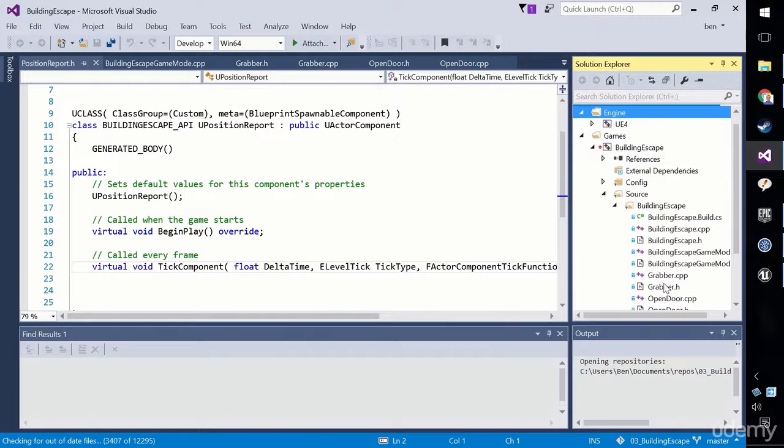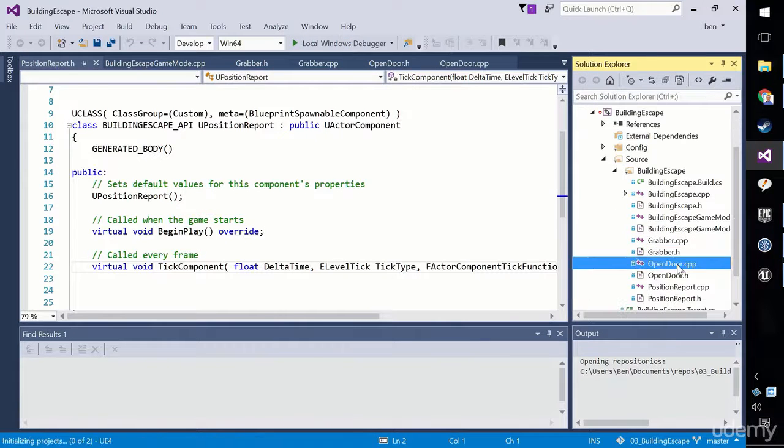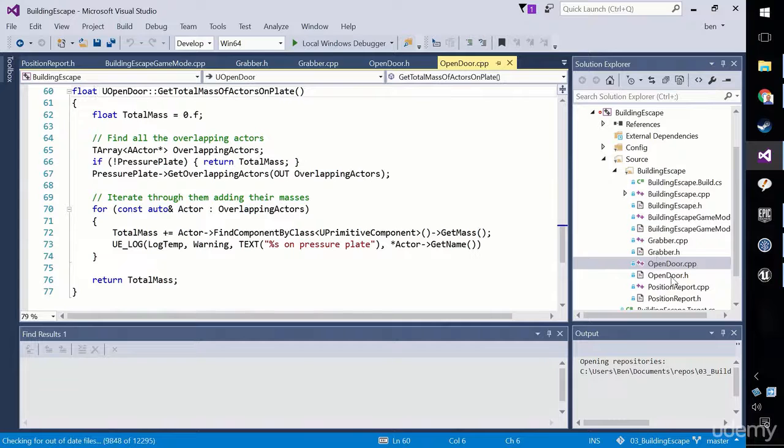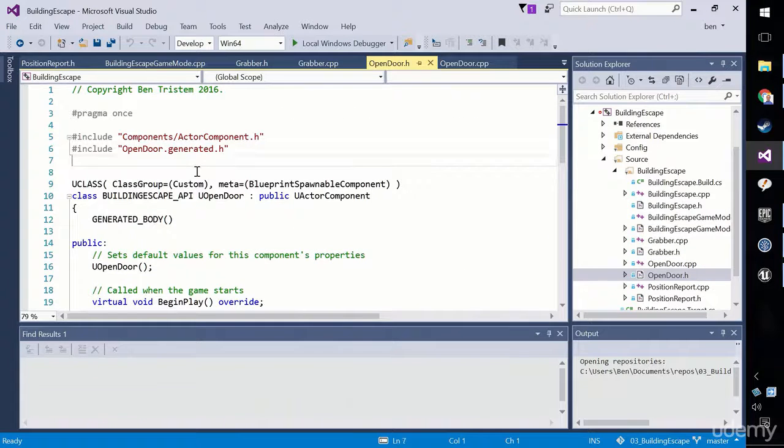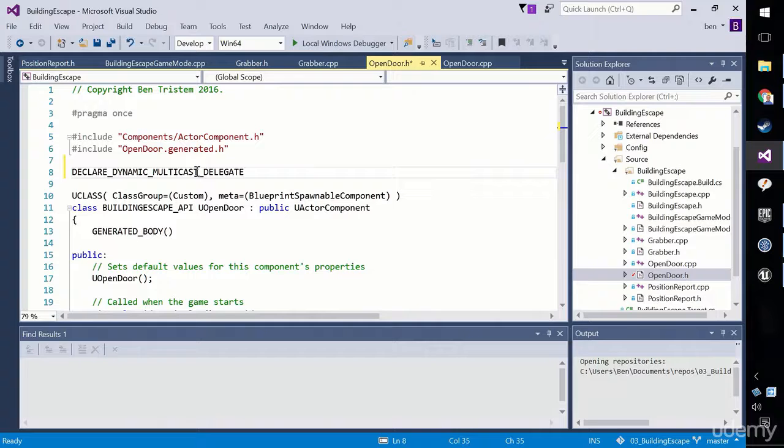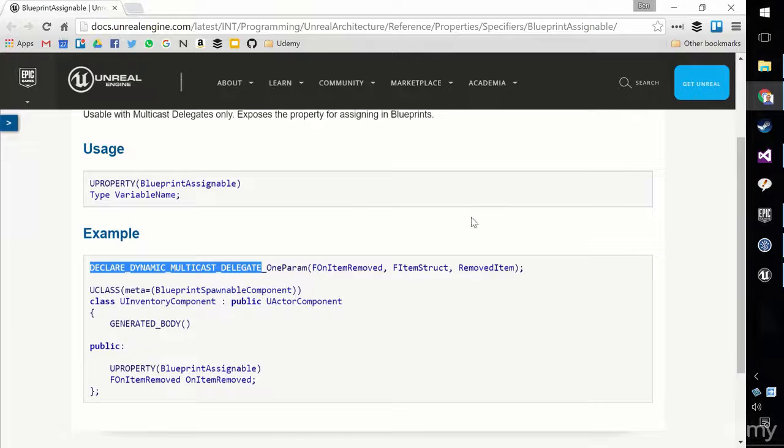So we're going to be in OpenDoor, which makes sense, right? Because it's the OpenDoor.h that we're wanting to extend. Above the class in OpenDoor, I want you to put declare dynamic multicast delegate. That's a mouthful, isn't it? Why do we need this? Let's not go into too much detail. Basically, if we want to make an event blueprint assignable, it basically needs to be one of these guys.